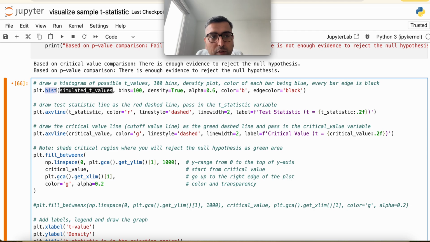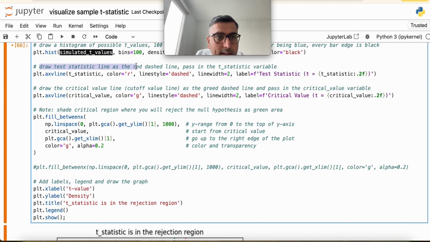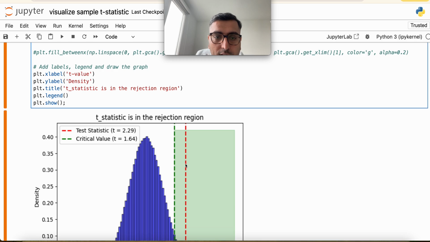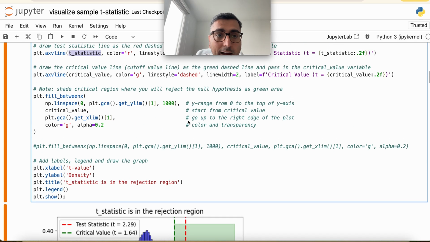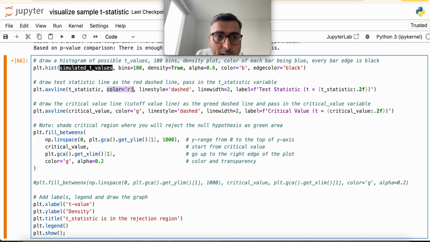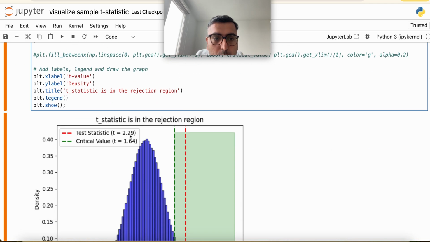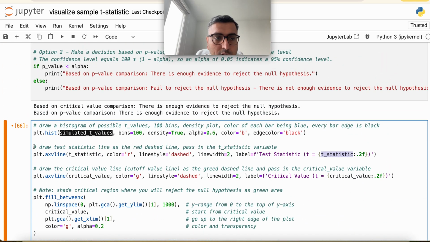Once you've drawn this blue histogram, what we want to draw is this red dashed line, which is going to represent where our sample t statistic lies. So we would do a plot.axvline and give it the t-statistic value. That'll draw this dotted red line, and you give it the color red that you want, and it's a dashed line. As part of the label, you would give it the value so that it shows up here, 2.29. So that draws that red line. This code will draw the red line.